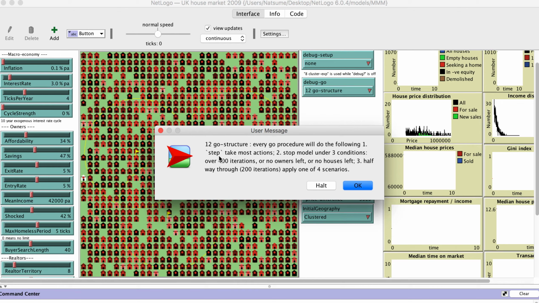The second thing the go procedure does is set 3 conditions to make the model stop. The first condition is when the model has run over 400 iterations. The second condition is if there are no owners left, we stop the model. If there is no house left, we stop the model. Also, because the maximum iteration is 400, in the middle of it, at 200 iterations, we will apply any one of the 4 scenarios to the model. That's the go procedure.